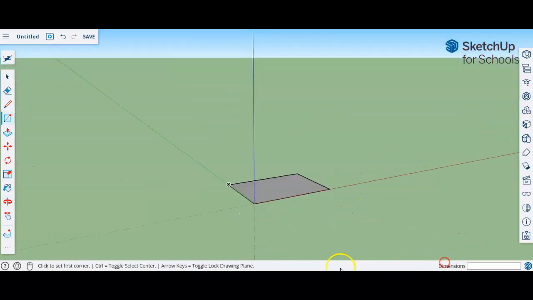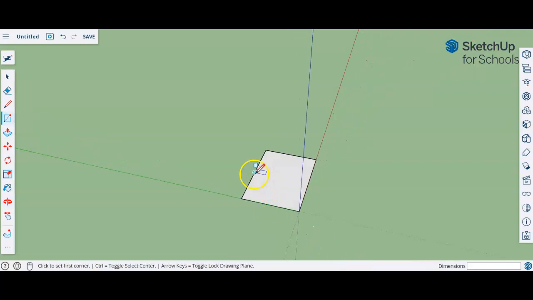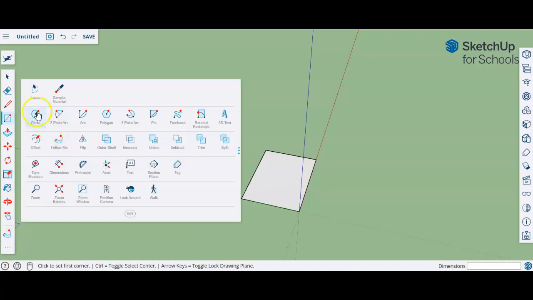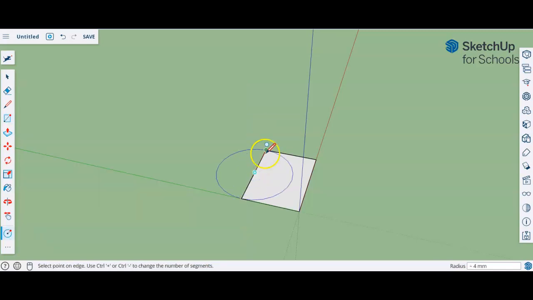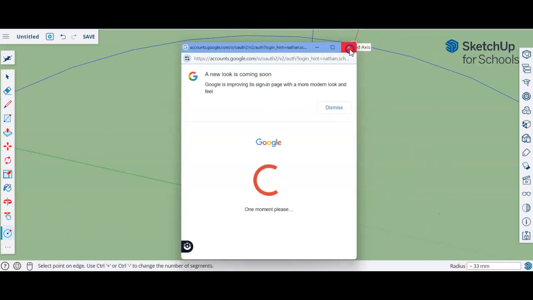This 7 by 5 millimeters is of course very small, so I can zoom in to find my rectangle. I'm going to cut out of this profile a circle using the circle tool, which has been replaced by Follow Me. I can find the circle tool and the shortcut is C. So C for circle. I'm going to find that midpoint. SketchUp wants to snap to a radius of 3 millimeters.